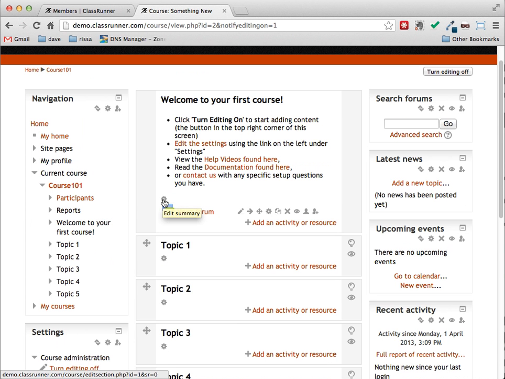Wherever you see this little gear icon, that's a button that will let you change the settings for whatever block it's near. In this case, for example, if I wanted to change what topic 1 was and put a little text in here, I could click on the gear.